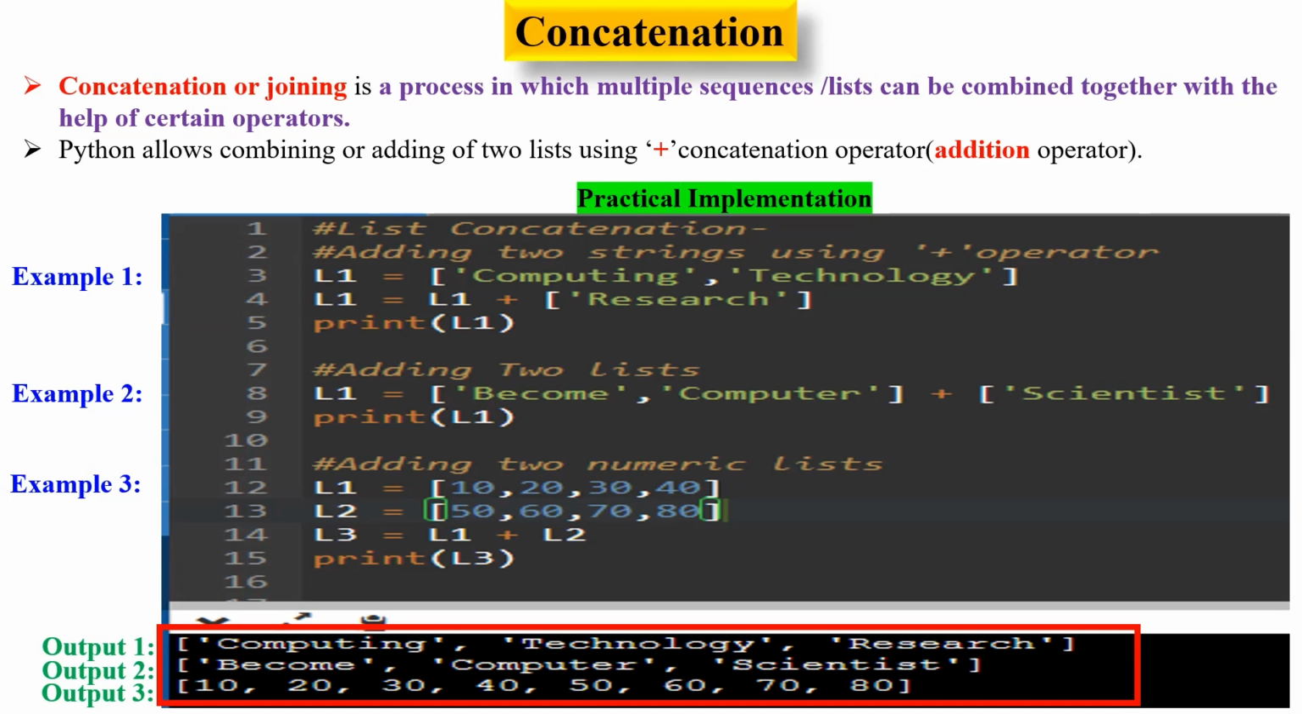Now look at the second example: adding two lists. In this example, we have two separate lists: become, computer, and scientist. Using the plus operator, we concatenate the two lists together. The plus operator combines the elements of both lists, resulting in a new list L1 with three elements: become, computer, and scientist. The concatenated list is then printed, resulting in become, computer, scientist.